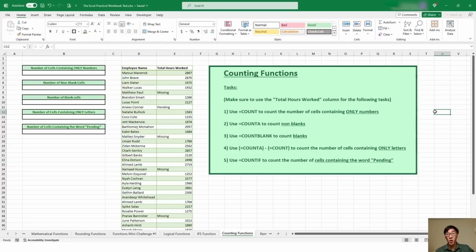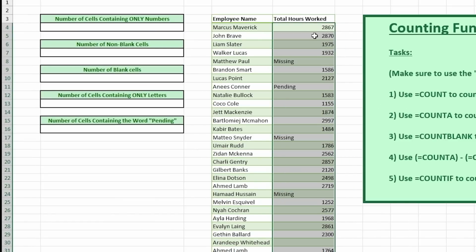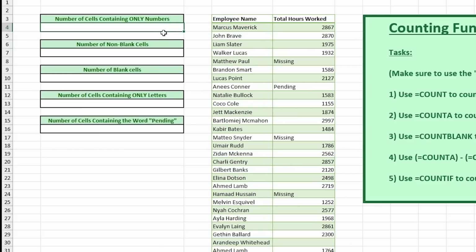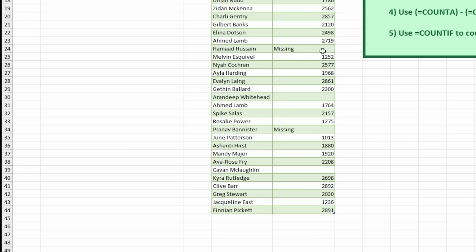So the first one is the COUNT function, and you can use it to count the number of cells containing only numbers. So for example, we have the total hours column over here, and if we only want to count the number of cells containing numbers, not the letters, so missing, pending, none of that counts, then here's what we can do. We could type an equal sign, and then type the function COUNT, and then type in open parentheses, and then we can select our column by hovering over here since it's a structured table and clicking. Then I can close it off and then press enter. And that automatically counts the cells containing only numbers in that column.